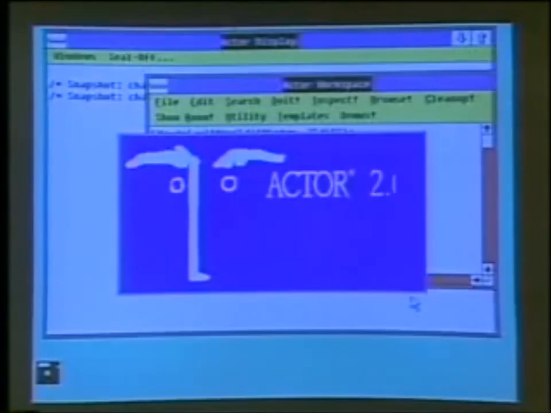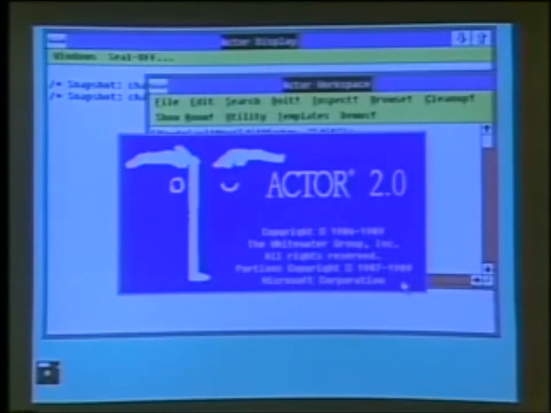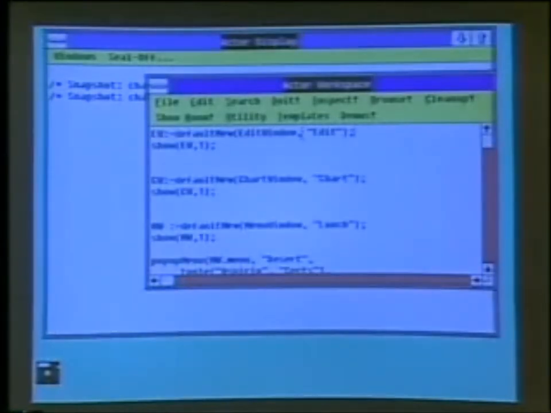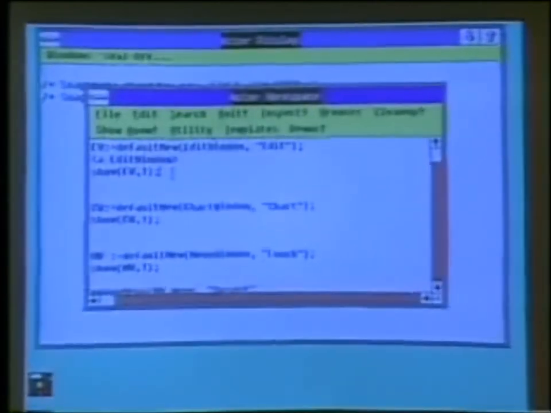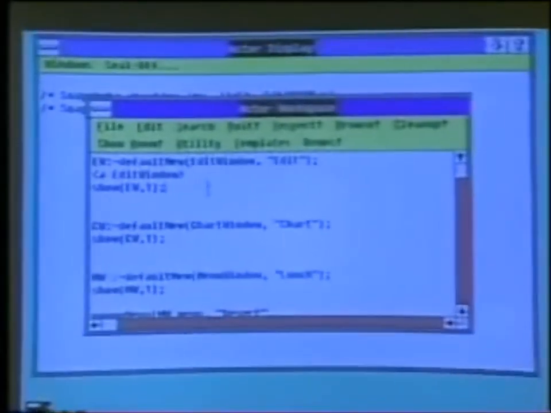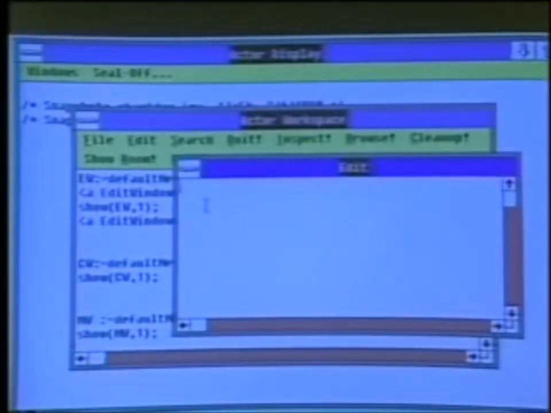All right, run us through Actor 2.0 here and show us how we would use that. Okay, sure. This is our new version, and it comes up right in Windows. It is itself a Windows program. And we can see the Actor introduction screen here. Then we can actually go into this workspace and start executing code. What are we looking at in this workspace? We're looking at some code that creates a new window. This is called an edit window. We have one line of code to create it and one line to show it on the screen. And it can be resized and typed into.